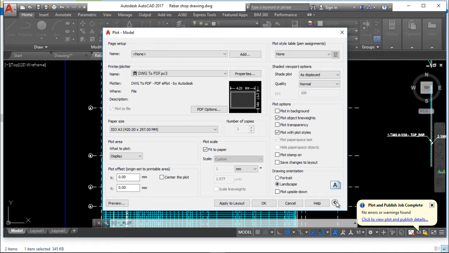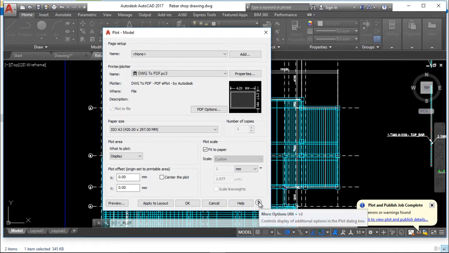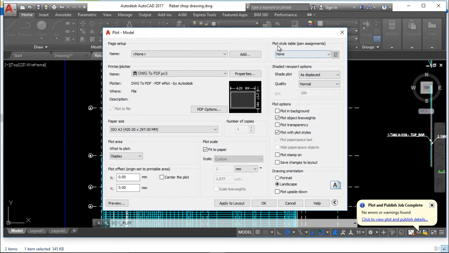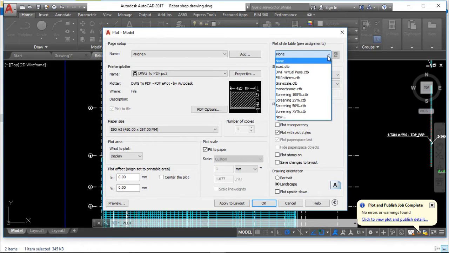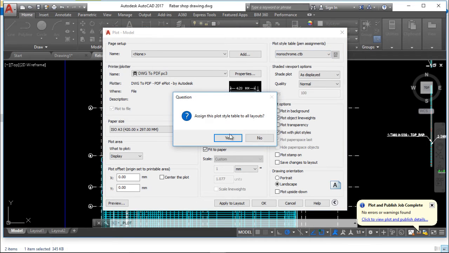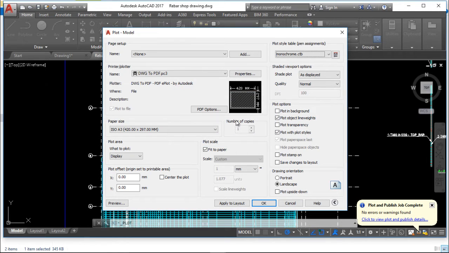This, if you click it, it will close up. If you click on that direction, it will open up. Now under plot styles table, this down arrow, click on it, highlight or select monochrome. Assign this plot style table to all layouts. Yes. Now under plot area, what to plot?